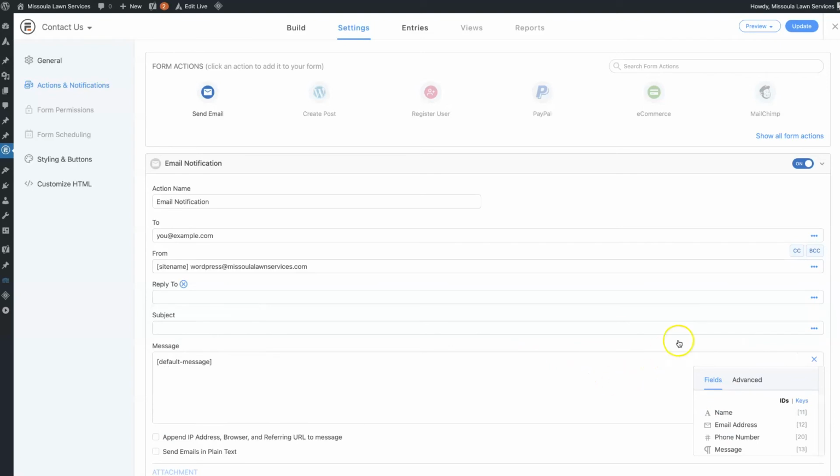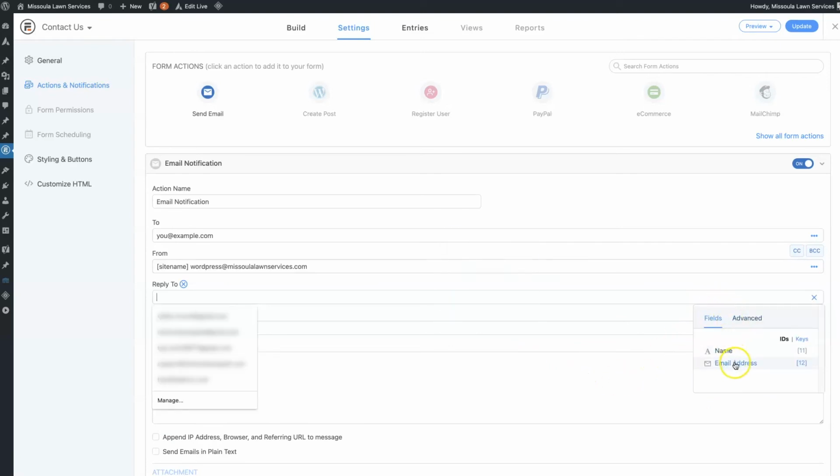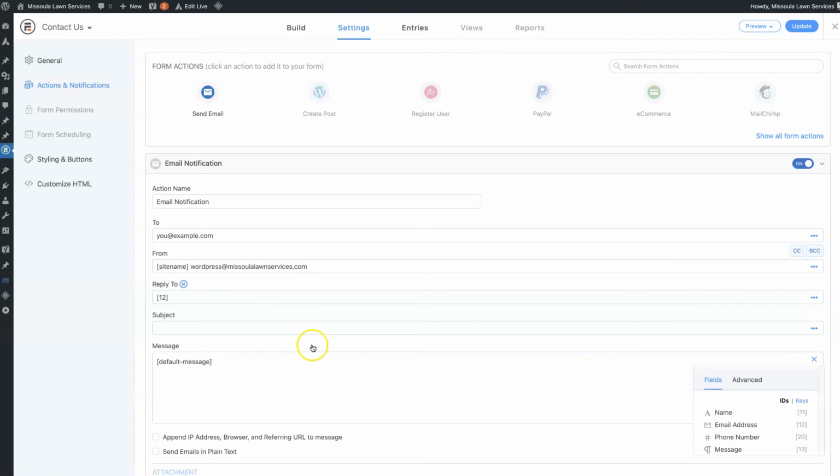So you can add the email address, and essentially whoever fills out the form, that will be the person that you can reply to. So when you get the email notification, then you can just click reply, say, hey, I saw that you inquired, yada, yada, yada, and then it'll just get sent right off to that person. So pretty straightforward and easy to use.